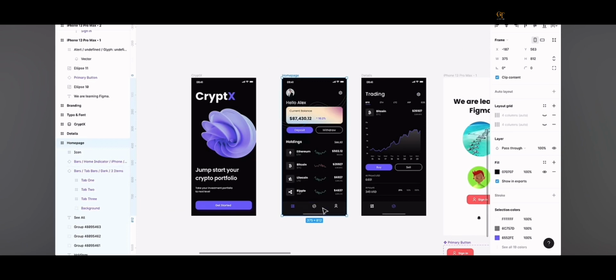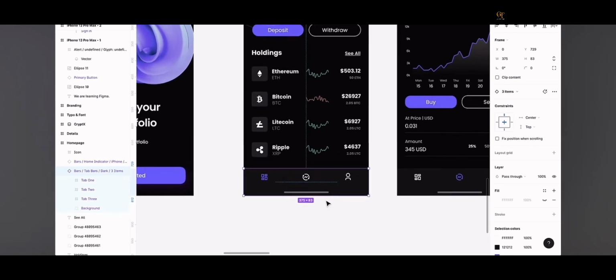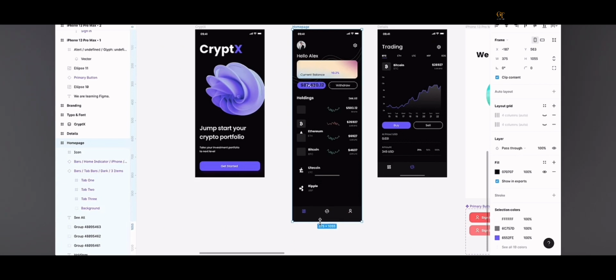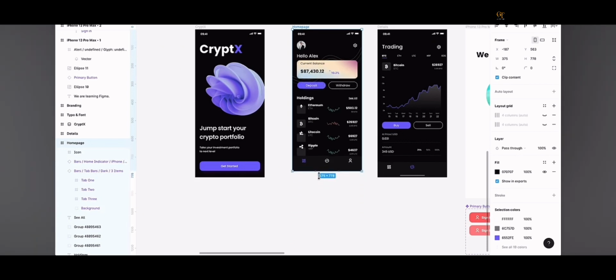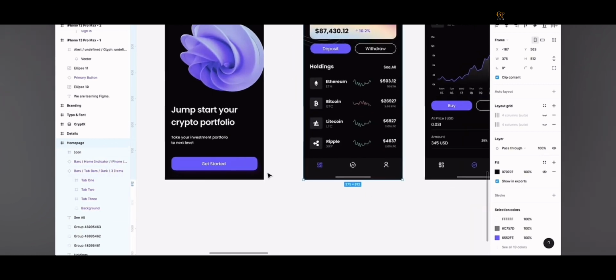Well, we can select, for example, this tab bar right at the bottom and then change the constraints. I'm gonna set the constraints to bottom, okay, and center. Look what happens now. You see? Now when I increase the height of this home page, this tab bar stays at the bottom of this page. Now let's take a look at another example.